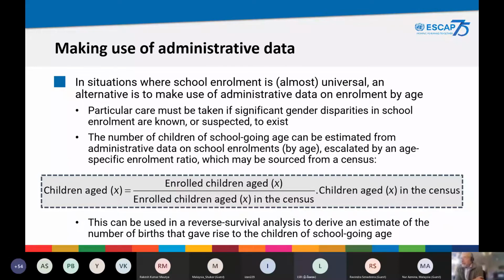And what we can do with these data from, say, your Ministry of Basic Education is to estimate the number of children of school-going age in total from the administrative data on school enrollments by age. Because firstly, not every child is going to be in school. And so what we can do is take those numbers of enrolled school-going children from the administrative data system and inflate that number by what we'd call an age-specific enrollment ratio, which you might be able to source from a census, or from other large-scale survey data.